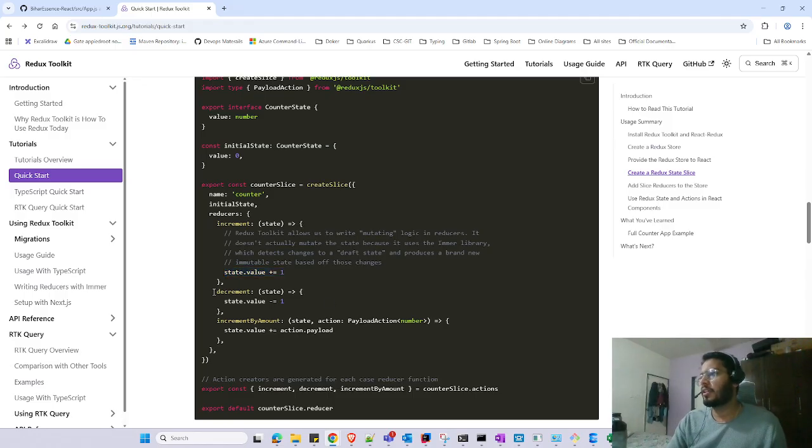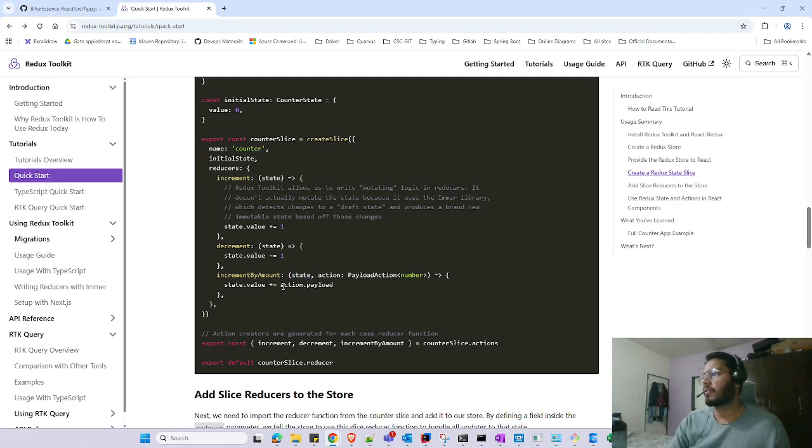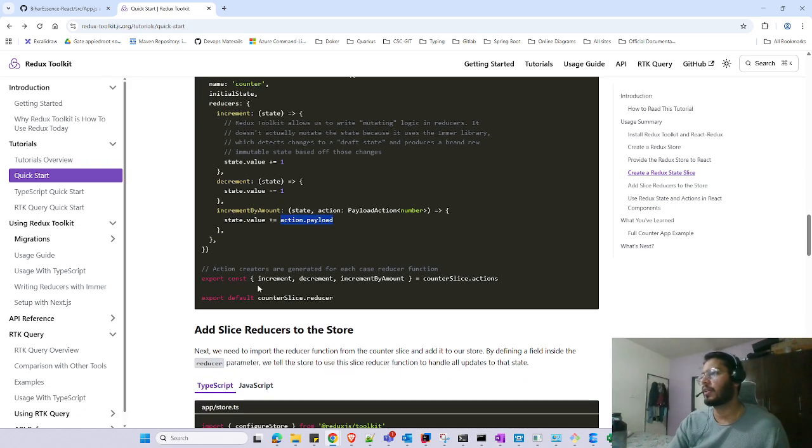And we have the decrement function, which is decreasing, and here we have another function, increment by amount, where we are passing a number. They're passing actions, whatever you are adding or decreasing, and you have the state, and the value or data you are passing by that action payload, by that number, right? So we have these three functions.